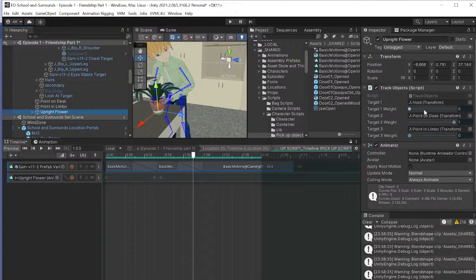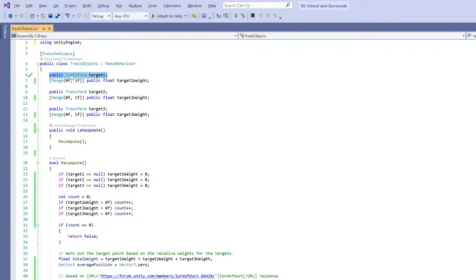Because I've given it 0 to 1, it knows it can put a slider there, and it goes from 0 to 1. So that's the advantage of that little annotation thing, this Range thingy in square brackets. And then I've just repeated for target 2 and target 2 weight, target 3 weight. And the Transform just means you can drop any object in it and it will pick up its location from this transform.